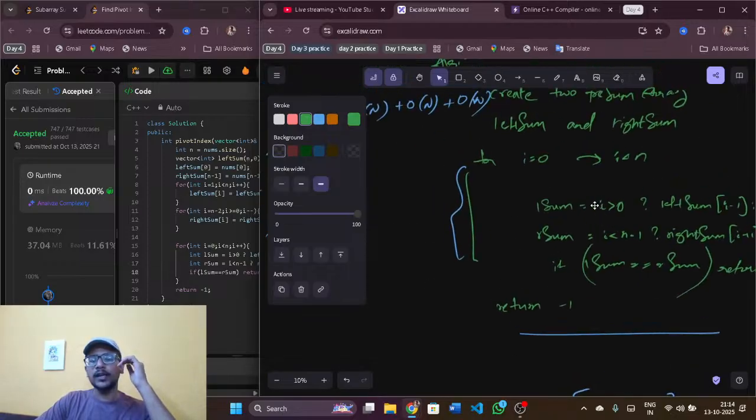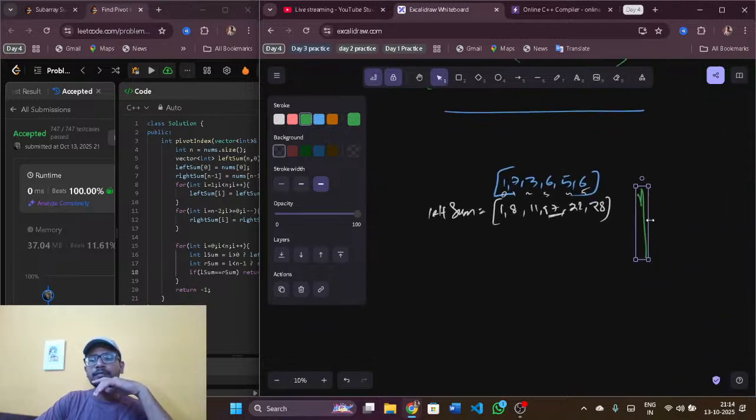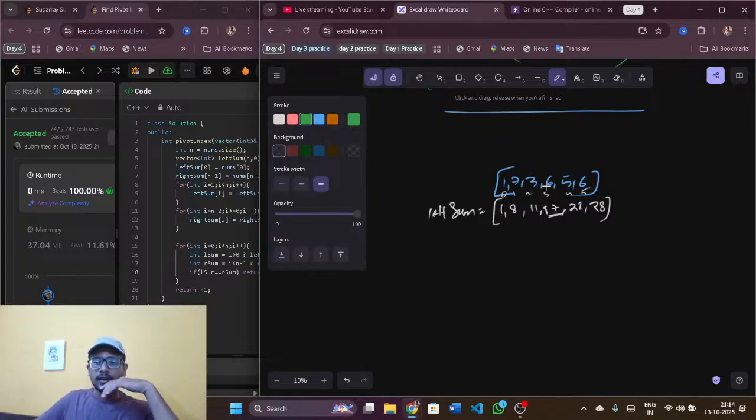Now, where did I get this? Okay, let me take this index itself. Previously, I got 11 as the sum. Now, I want the sum from here. So, what if I remove the sum from the starting to this index? What if I remove this sum? Right? So where is this sum present? The sum till here is present here.